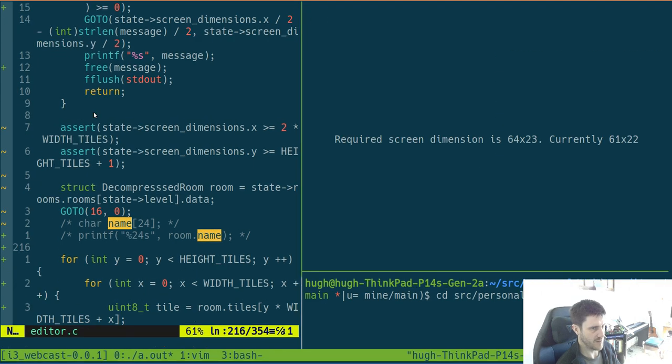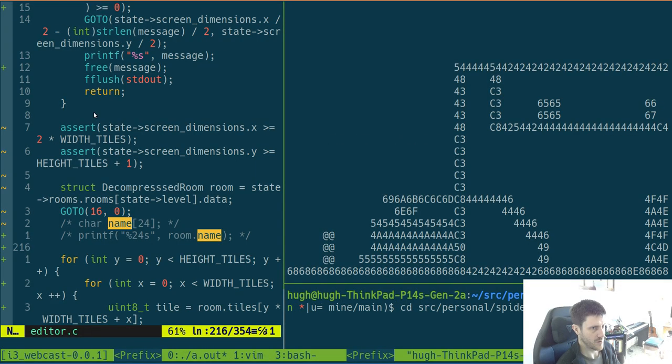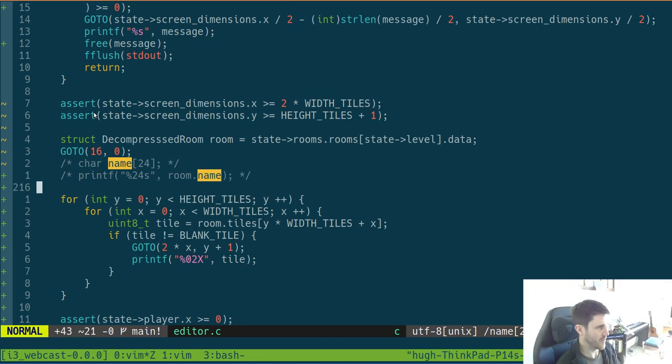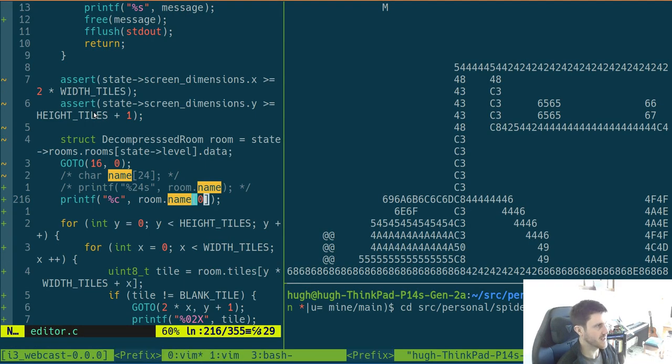Something like that, maybe even one more. Right, so if room doesn't have what we want, but seemingly has the tiles, what if we just print a single character, which is room name 0? Is it M or has it crashed? It's an M, alright.